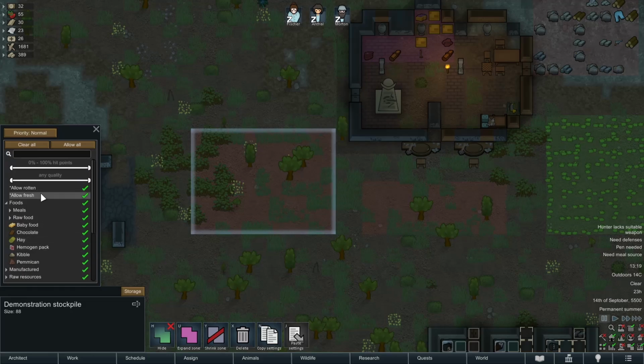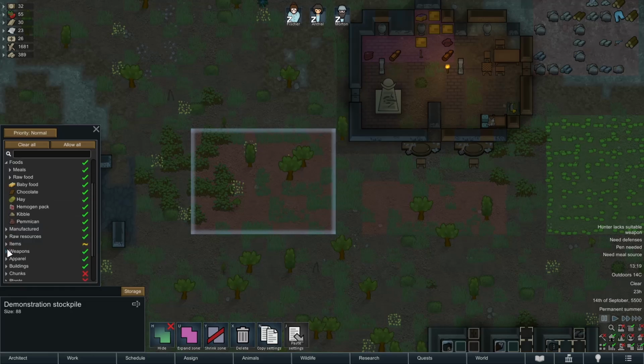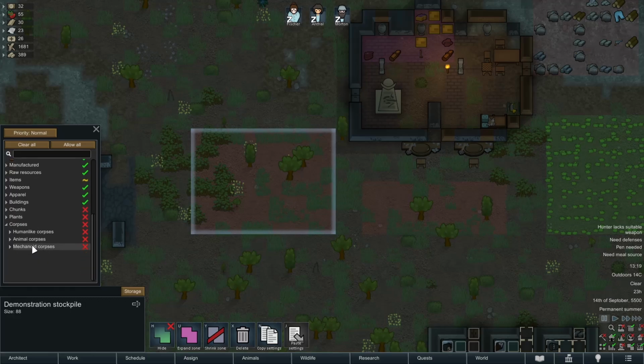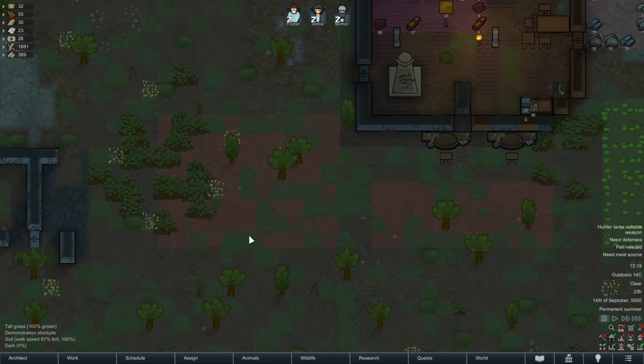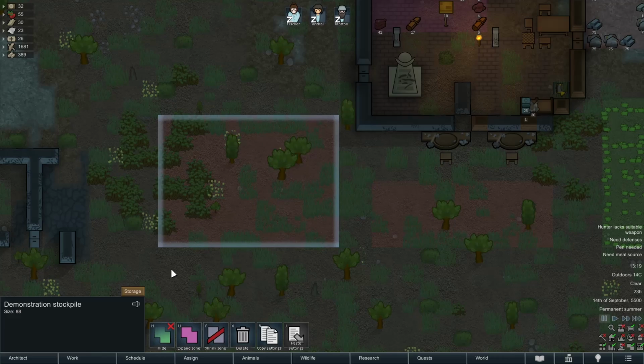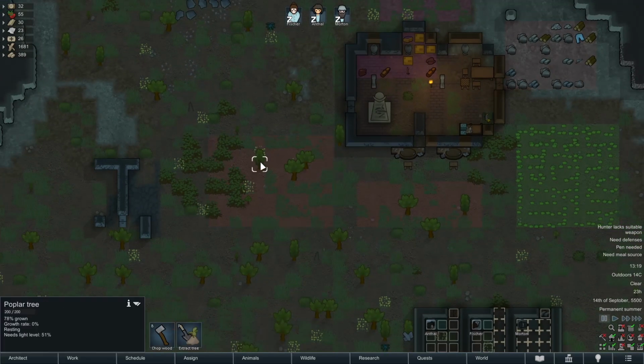By default, corpses are allowed, well, some, not all, but as you can see here, at this moment, all corpses are not allowed. Plants as well are not allowed. What this means is that we will not plant any things in this particular area. It also means that pawns will try their best to actually remove all of the trees if at all possible.